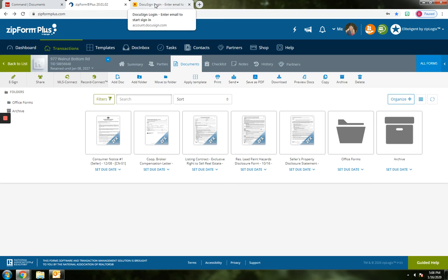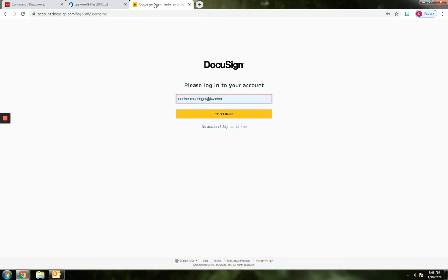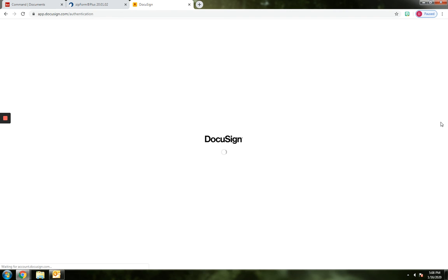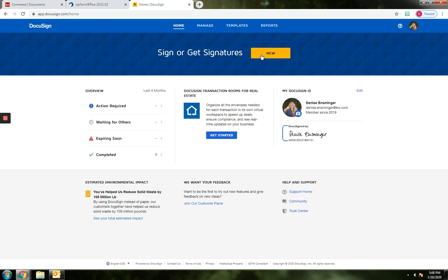Now we're going to jump over to Docusign just because I want to show the final example, which would be if you did choose to prepare those documents in ZipForms, but you were going to pull them into Docusign at a later time. You can log directly into your Docusign account. You don't need to go back through ZipForms. You go directly to Docusign, sign in. We would be starting a new envelope.